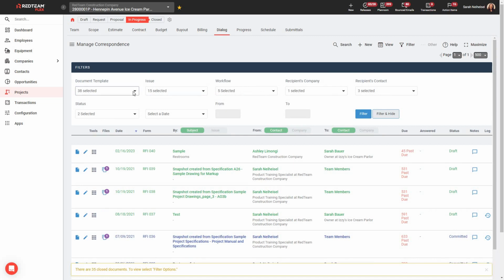Here, we can filter by document template. So these would be the different types of document templates you may have built out between RFIs, transmittal letters, emails, whatever other types of document templates you may have, along with status. And remember that if you want to report on anything other than committed and draft items, you'll want to come here and select that you want to view any of your closed, canceled, or voided items, because those are normally filtered off the main page.